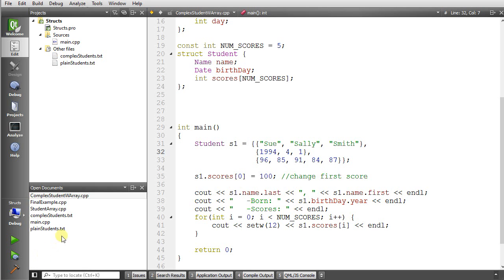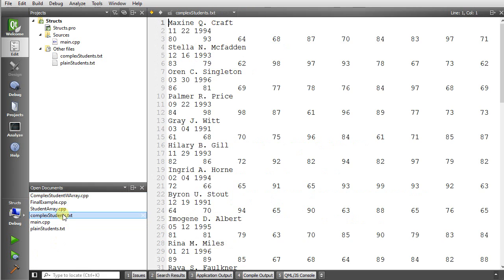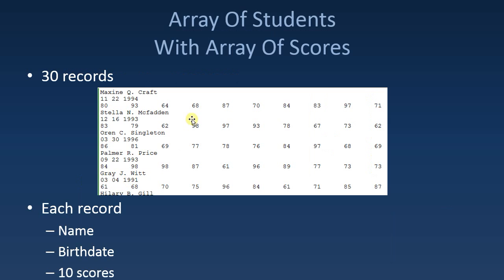So this example works with this complex student.txt file. So this has got the name of a student, it's got the birth date, and then a list of test scores for that student. And so this final program is designed to take those 30 student records and read them into structures so that we can do work with them.